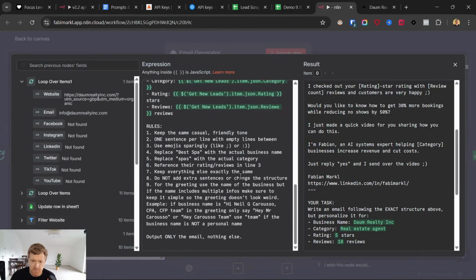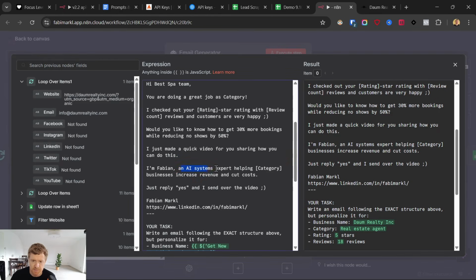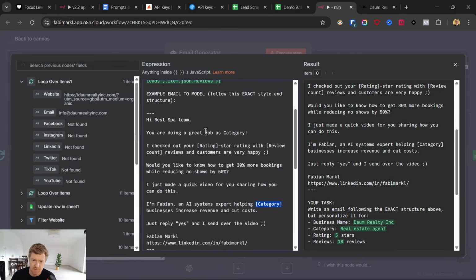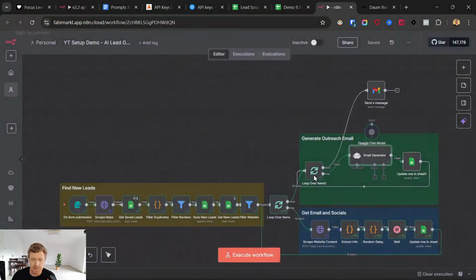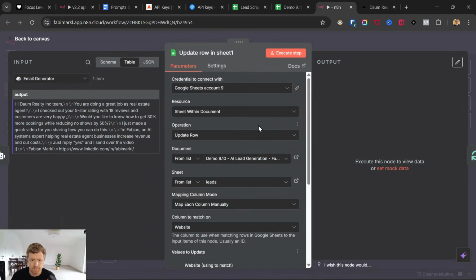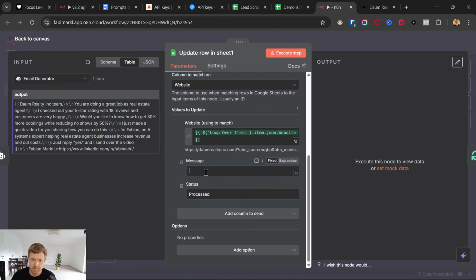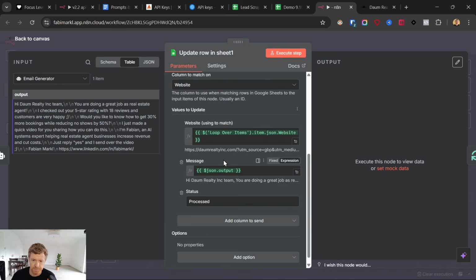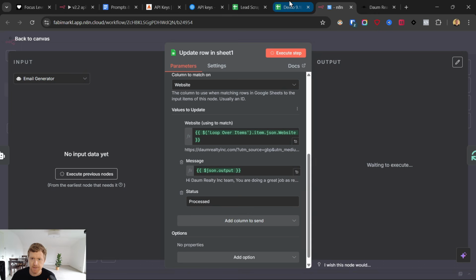So it really can modify this for any business, right? Because I have a few placeholders, it inserts the category. So if the category would be accountants, it would just write the email, right? I don't need to change anything here. It would just say, hey, I'm helping accountants' businesses increase revenue. And it will say, hey, you're doing a great job as an accountant. So it will automatically personalize this that way. And then it will also save the email here. If I click execute step, now I can drag this in here. And the status is processed now, so I can mark it as complete. Execute it.